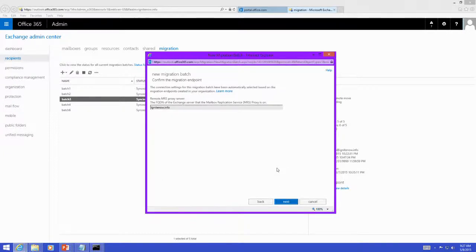At this point, since I have already created a bunch of batches, I had pre-created an endpoint. So the service says, you know what, you have this endpoint, do you really want to use this again? And since I have just one endpoint, it just auto-populates that endpoint for me. If I had more endpoints, it would give me a drop-down list. So I'm saying, yeah, I just want this endpoint because ignite-now.info is the org and the domain name that I want to use.